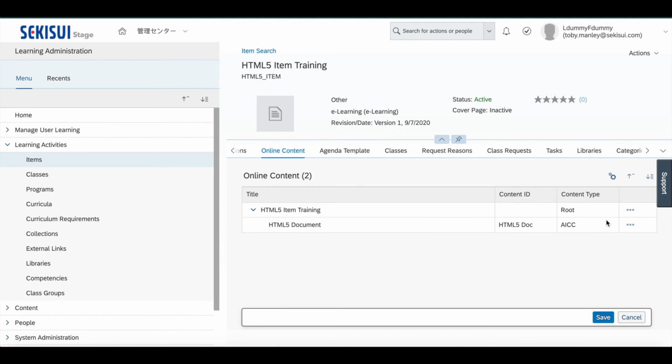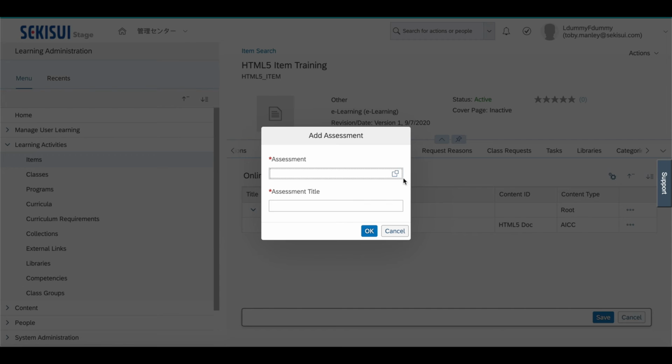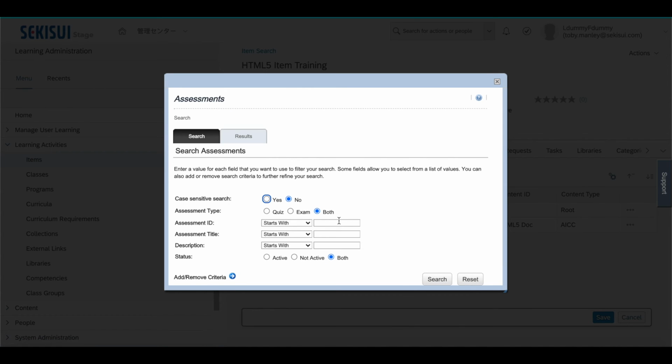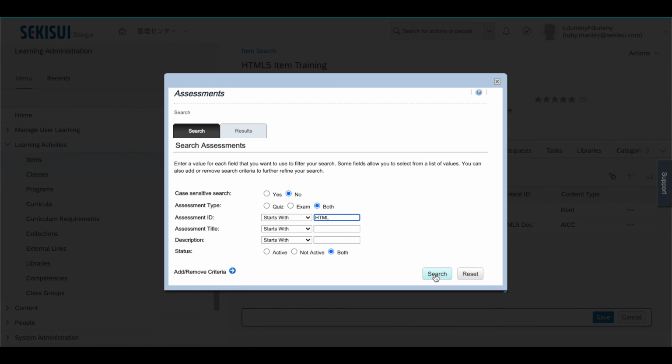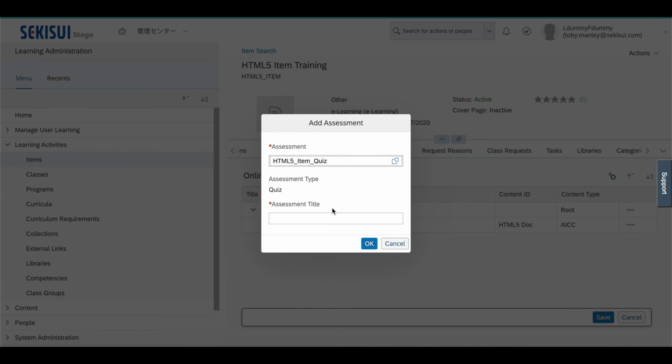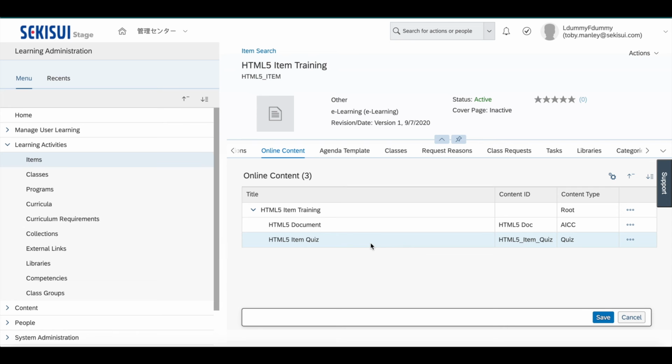To add a quiz, click the three dots on the right next to Root. Click Add Assessment. Click the Add Assessment pop-up window box. Input the first few letters of the quiz into the ID search field. Click Search. Click Select next to the quiz you want to add. Give your quiz a title. This sets the title of the quiz that all users will see. Click OK.